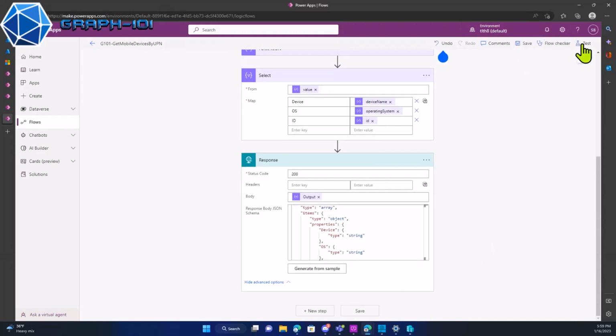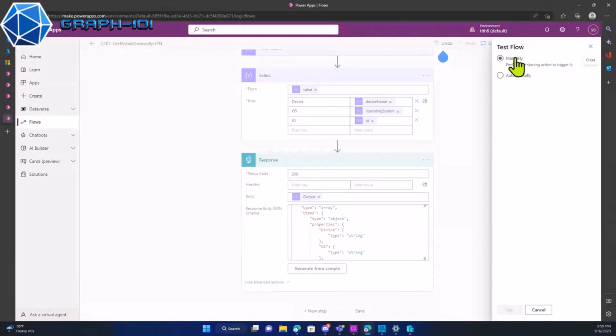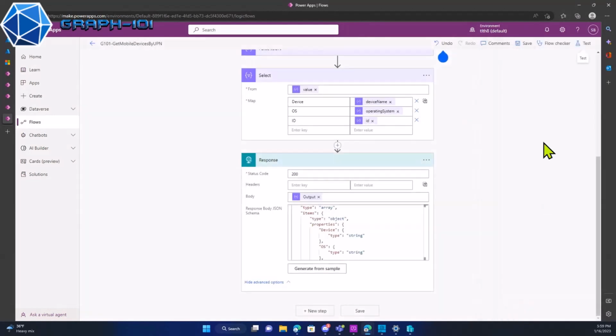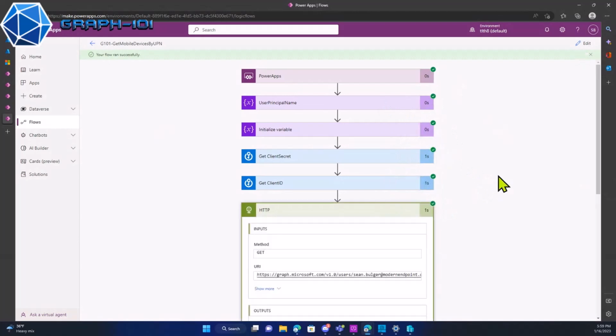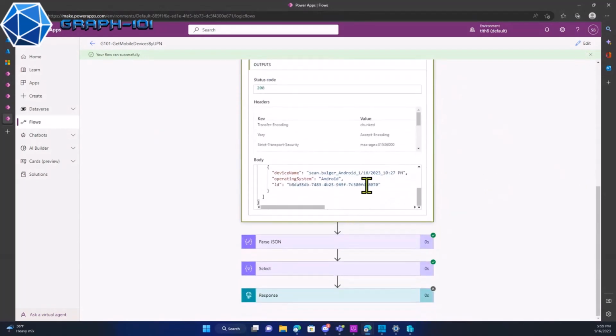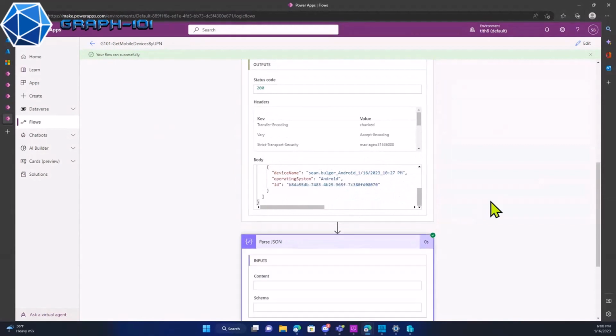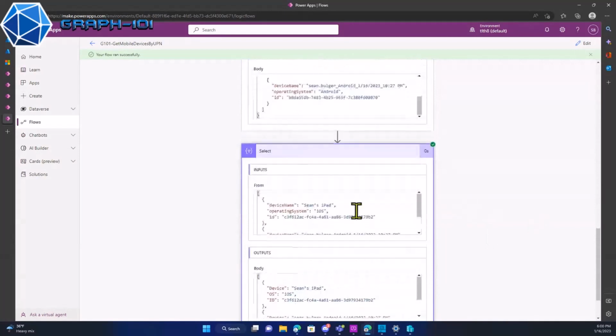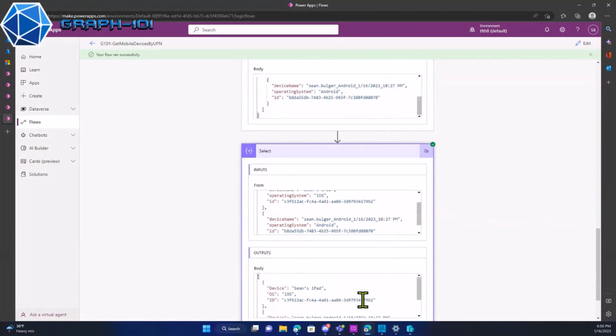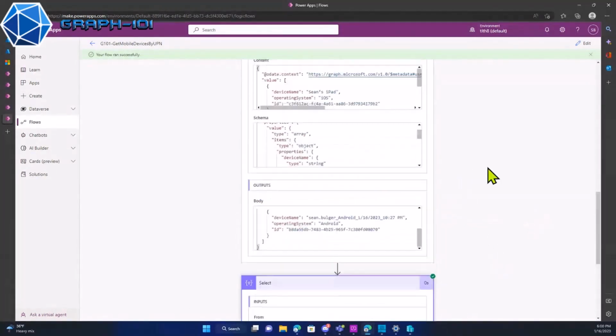We'll do a real quick test again. We can automatically run it with a recently used trigger. Hit test. And when it's done, you'll see that it comes back and gives a series of green checkboxes. We got our HTTP request, it's got our different devices in it. We can see that it parsed the JSON, it returned the information, and then our select statement gave us an output that will be usable by the response.